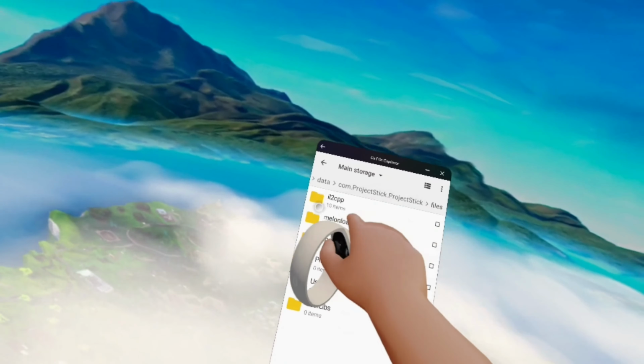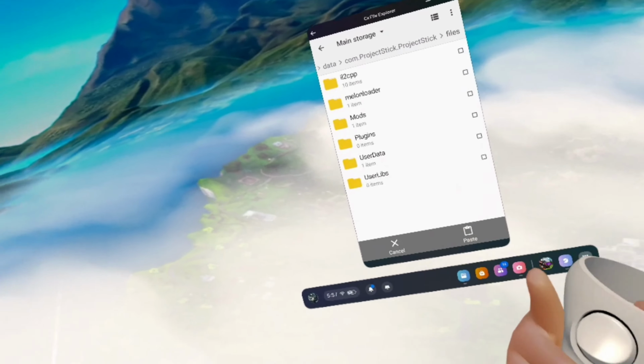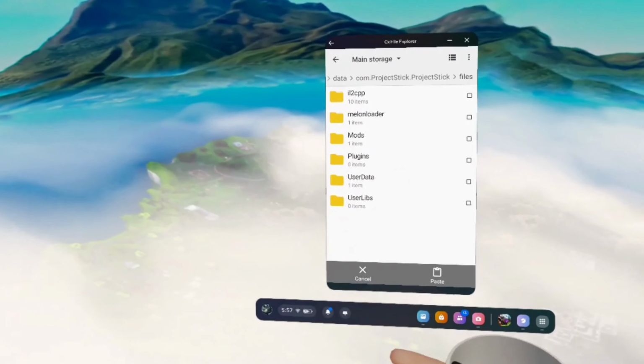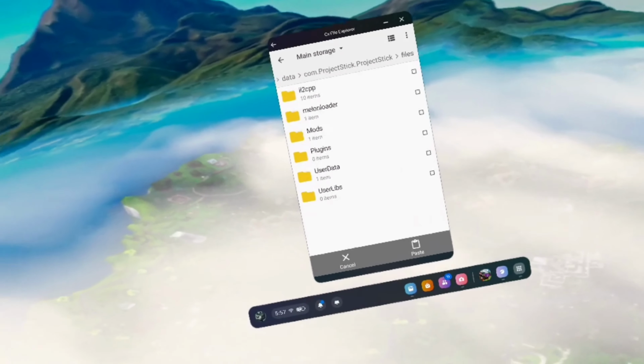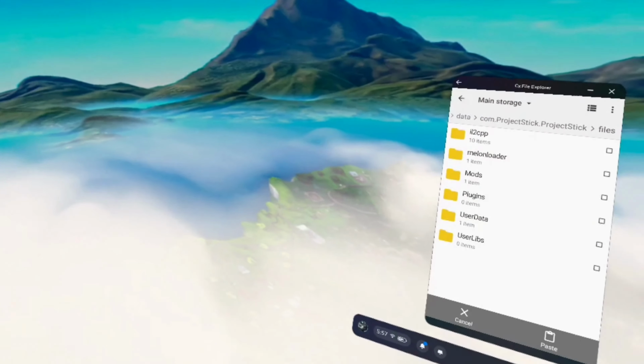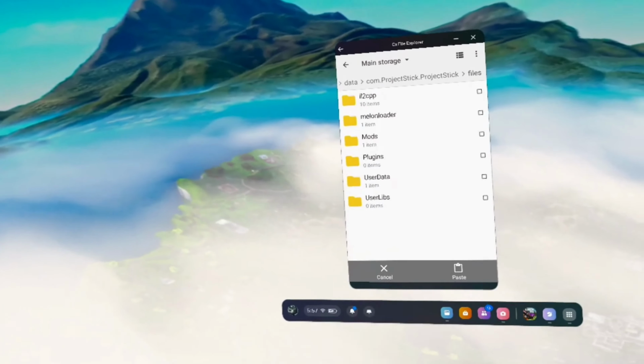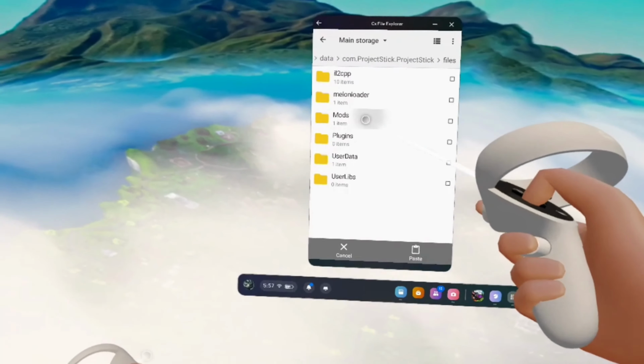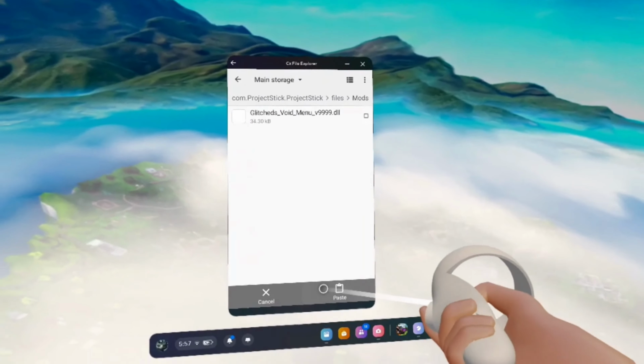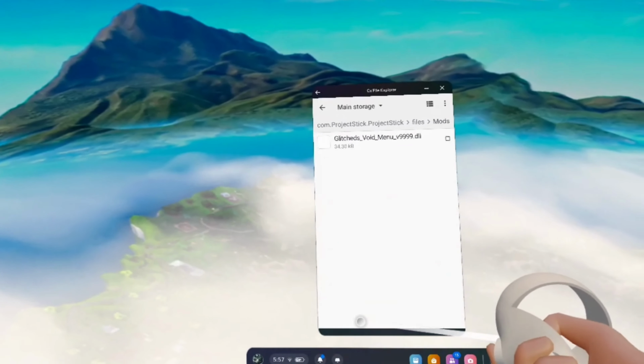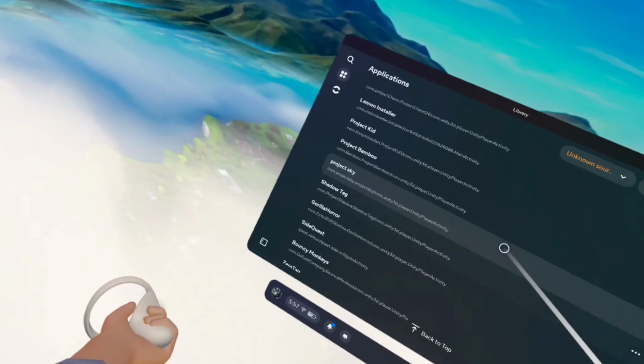Now, if it only shows that one file right there, you might have to patch it again. But if it still does not work, don't delete anything. It might take a day or two to fully load. Then, when it is here, you want to click mods and paste your DLL in here. Then after that, you just want to go into the game. I'm going to go into Project Stick.